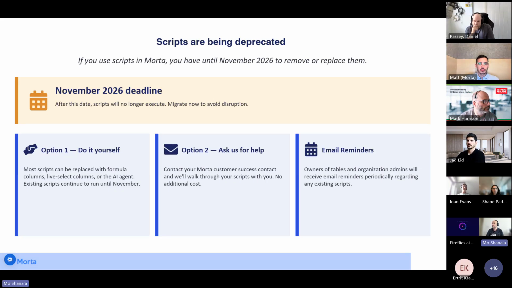There are two options when you're looking to migrate from scripts. The first, and I know some of you have already started doing that, is to do it yourself. You can use the AI itself, like Morta's AI, to migrate from one to the other. You can take the script, feed it into the Morta AI, and say, help me take that and move it into a formula. We've seen several of you do this.